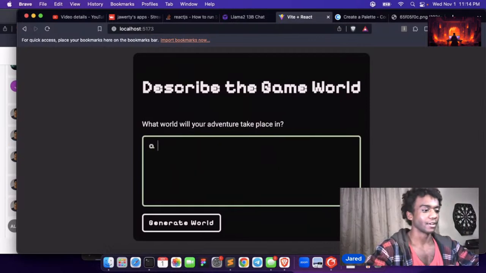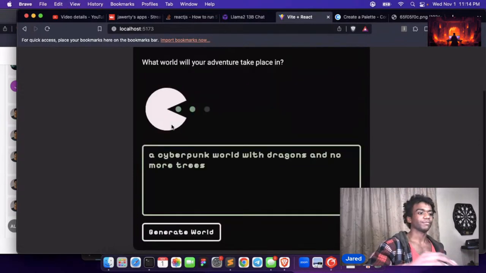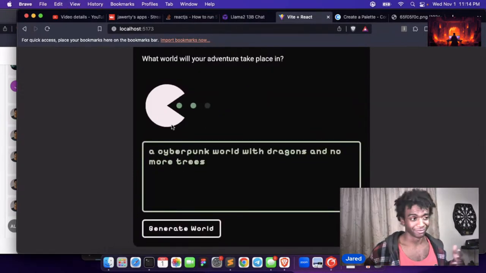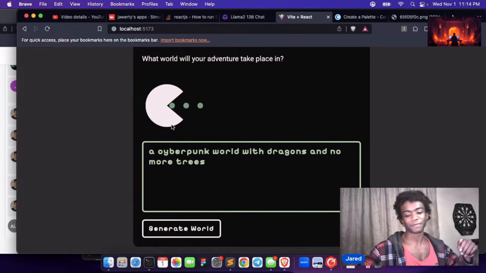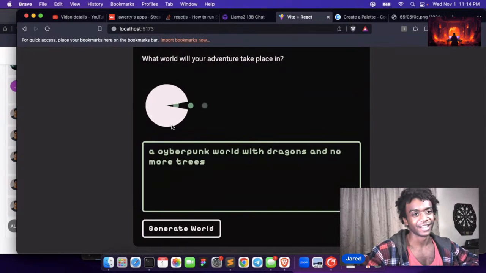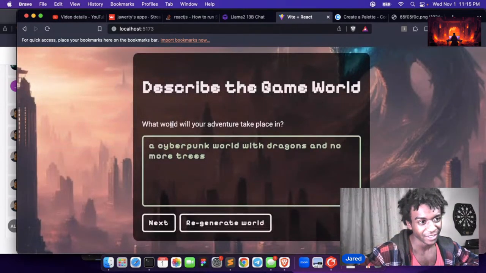All right. A cyberpunk world with dragons and a tree and no more trees. Let's generate that world. See why we set things up. This is starting to actually come together a little bit. I do want to make this one shorter, but I kind of want to keep going, which is crazy. I know, but oh wow, that looks amazing. Look at that dragon.